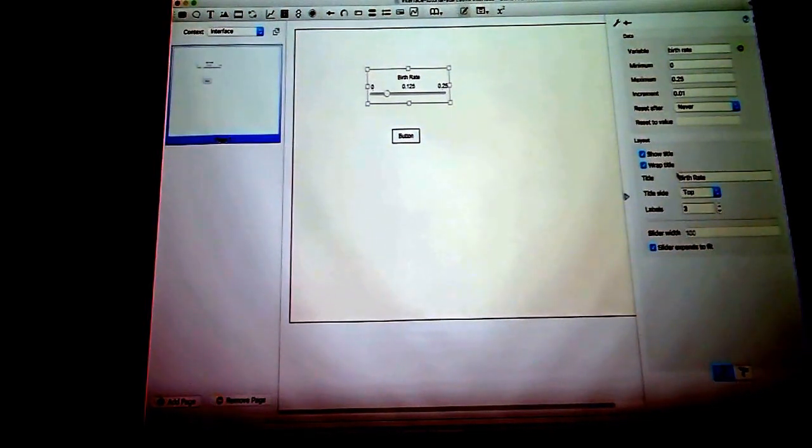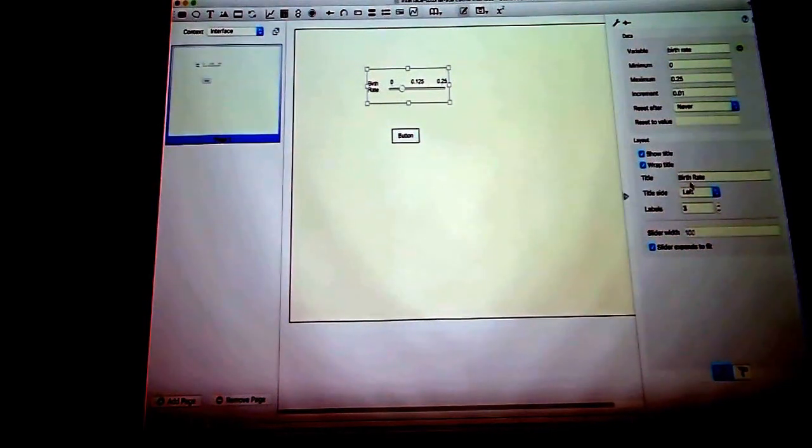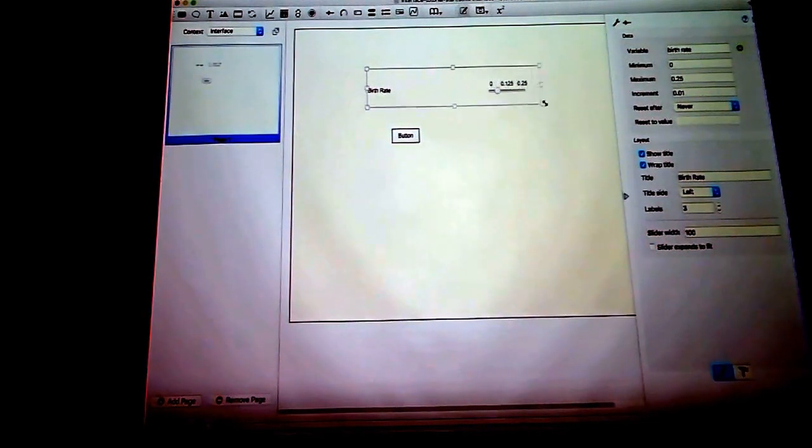Word wrapping for the title, where we want the title to be. In this case, I'm going to put it on the left. And how many labels we want on the slider. And then we have this, what's this slider width thing? This allows us to control how long the slider is.